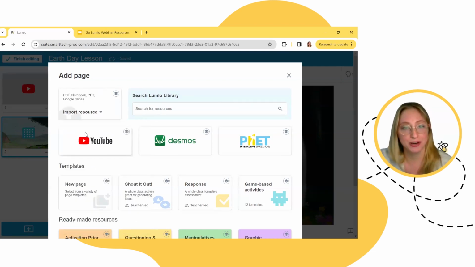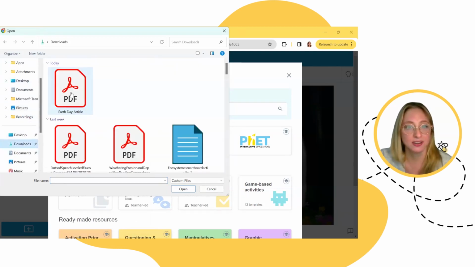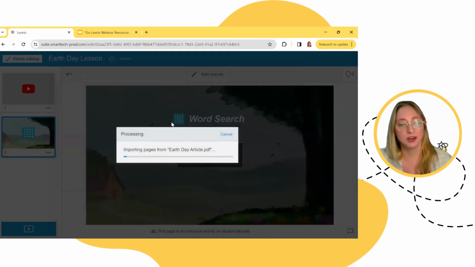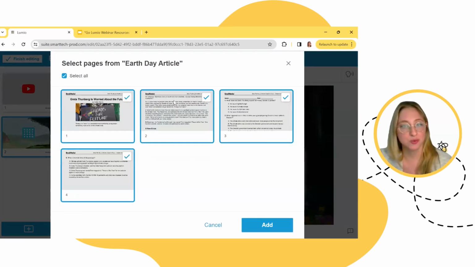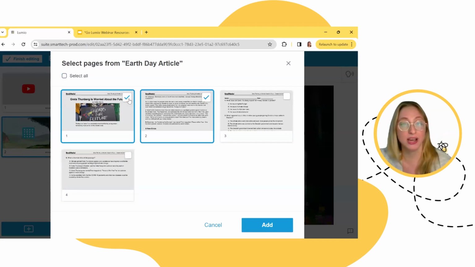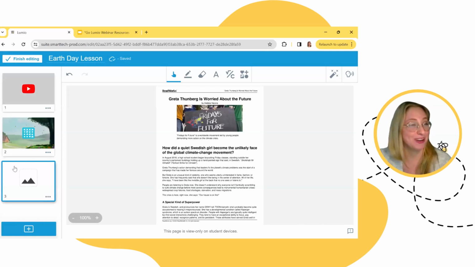So I'm going to go to my computer. I had it saved here. There's that Earth Day article. And what's nice is as it's done loading, that was 2 pages. And you'll see here what I mean when it's done. I maybe just wanted those first 2 pages. So I can uncheck pages 3 and 4, and it's only going to bring in the 2 pages that I want. Maybe for my littles, I just want that first page. And that's it. That's how you get your PDF into your lesson.